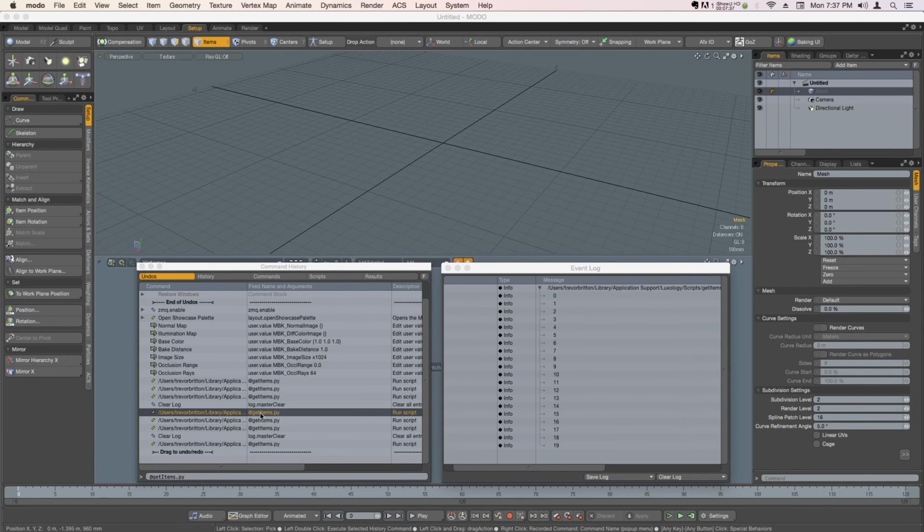Let's go back over here and double click to execute the script. And it worked. There you go. We can see that we have all these item ID names coming up in the event log. And you can kind of tell what they are because of how they're named.